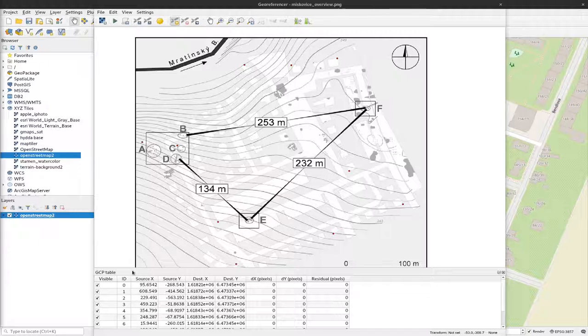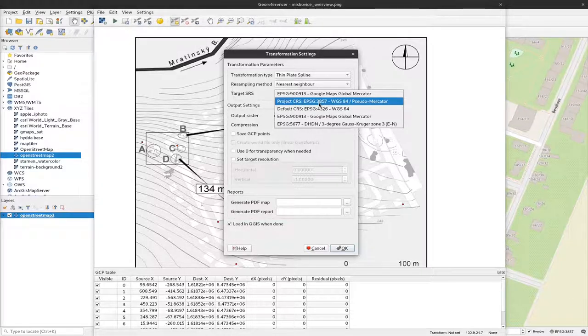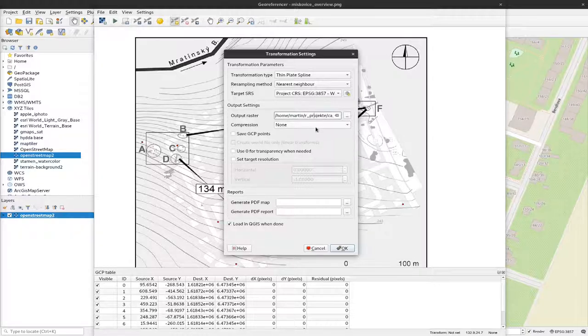And now I have 9 points with which I can start georeferencing. First, we have to set some additional settings for the georeferencing. We can do that by clicking on this item here, and we have at first to select the target system. So we use the same that we had before, 3857 Pseudomercator WGS 84. And we can specify a name for the output raster. So this name here, usually it gives us the name of the original file plus modified.tiff.